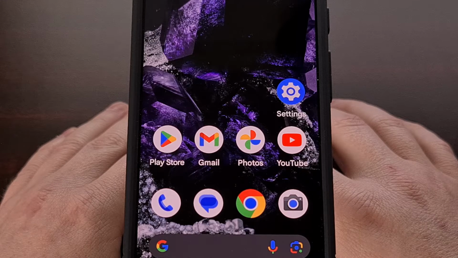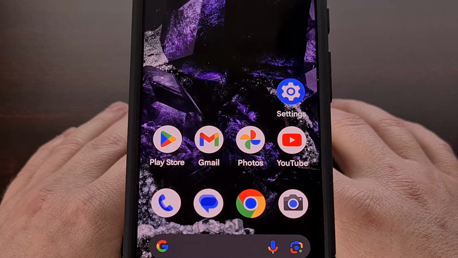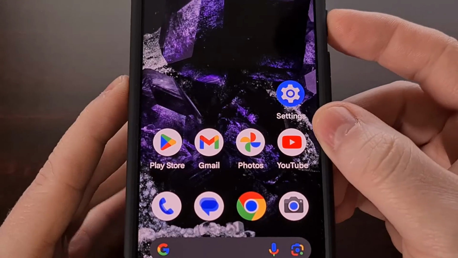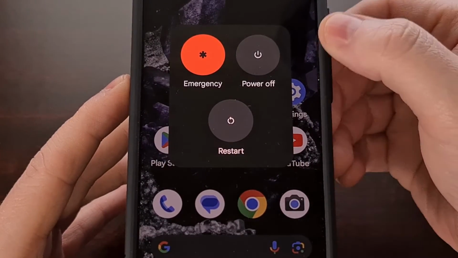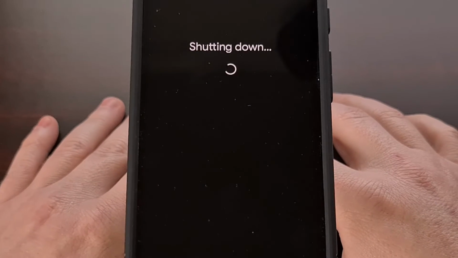So there are two ways that we can do this, with the second option being much easier to perform. The first method will require us to completely power off the Pixel 8 or the Pixel 8 Pro. So let's press and hold the power button to bring up the power menu, and then tap the power off button to completely shut down the device.